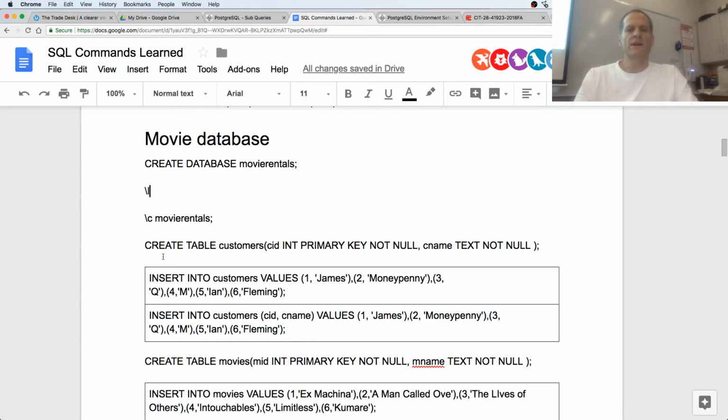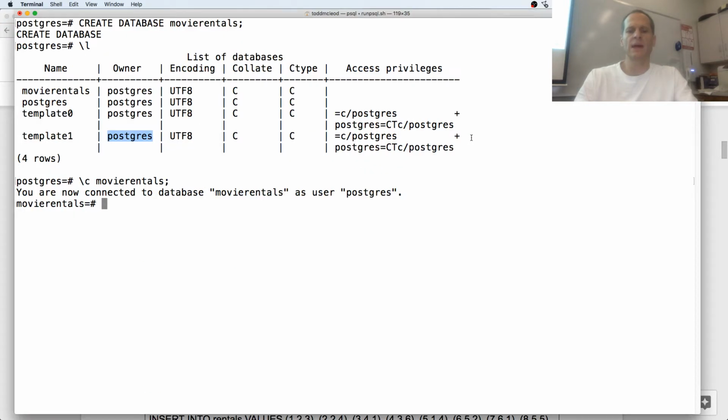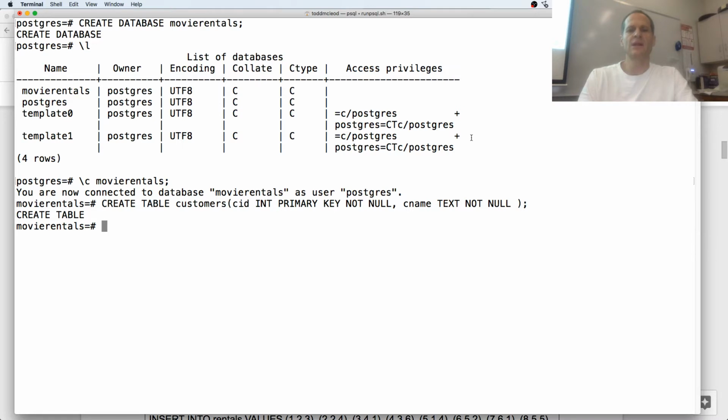So I've connected to it. Now I'm going to create a table. So I could copy this code: create table customers, cid, it's going to store data type int. This will be a primary key, and it's going to be not null. And I'm going to have the field cname, and it's going to be text, and it's also not going to be null. So I'm going to copy that in. And I created the table.